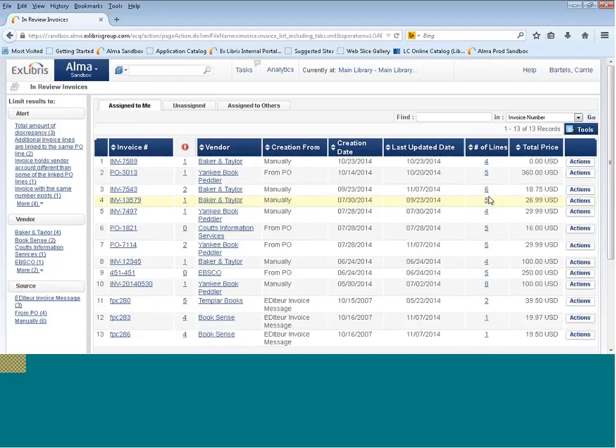And we also see, if we go to the right, the number of invoice lines that are associated with the invoice. Also, just to note that invoicing managers have the ability to assign invoices to different staff members as needed. So you can click on Actions, Assign to.